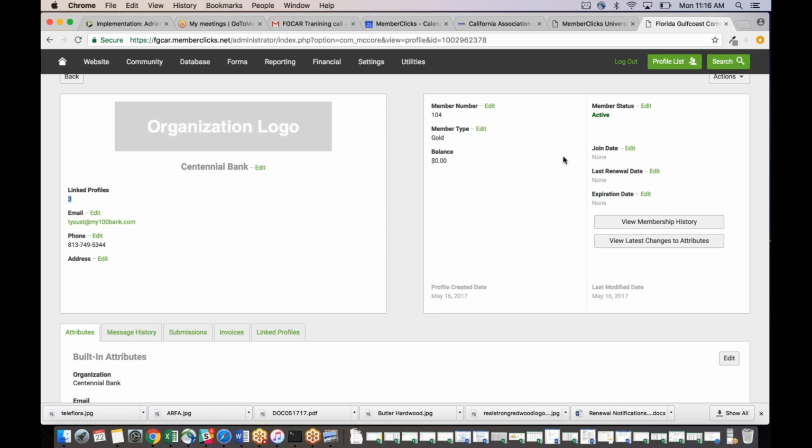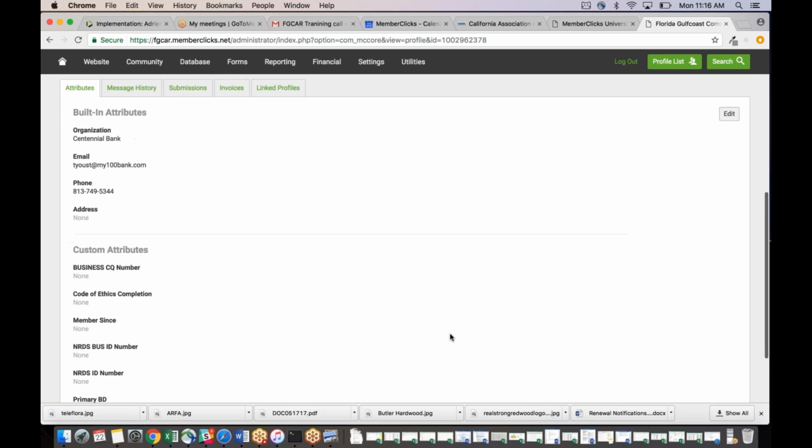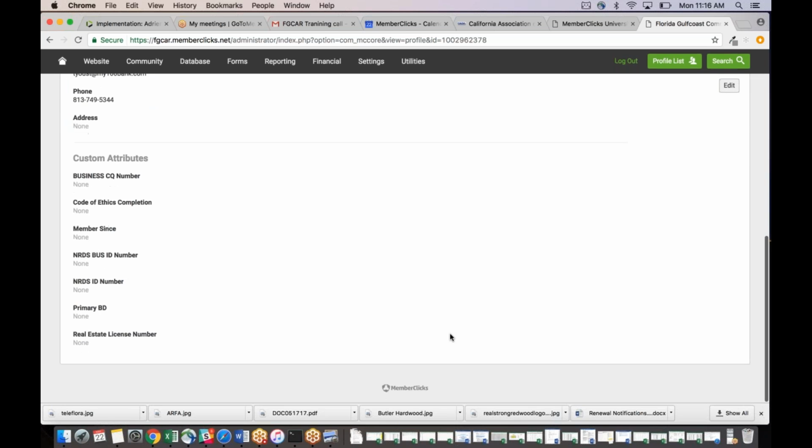Over here to the right are system attributes. So these are things the system has to have in order to keep track of your members' membership. And down at the bottom, we have a summary of built-in and custom attributes. So if there are any custom attributes for this individual member or for this company, then we would have collected those.